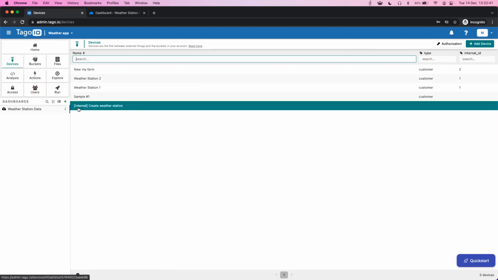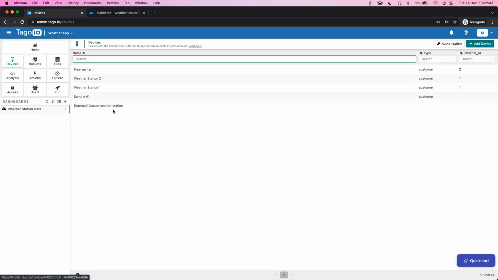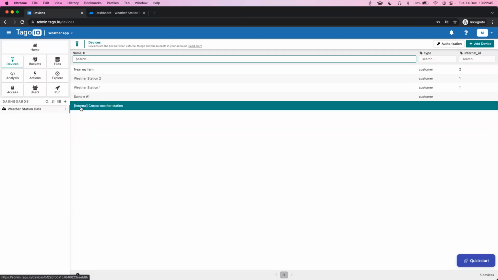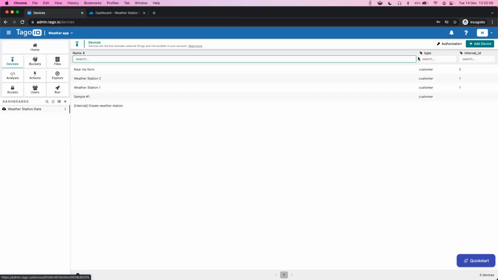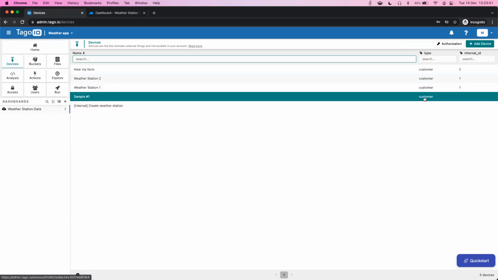So first off, we've got the internal create weather station device. And as you can see by the name, this is internal, which means it's an internal device that only transports data, and we don't need to worry about this. This does not belong to any user. We also have another device called sample. And as you can see on the right side, the type of this device is customer, but this is just a sample and does not belong to any customer. This is just so we can see and debug data in our dashboard.